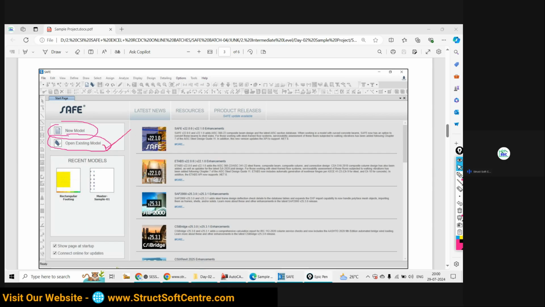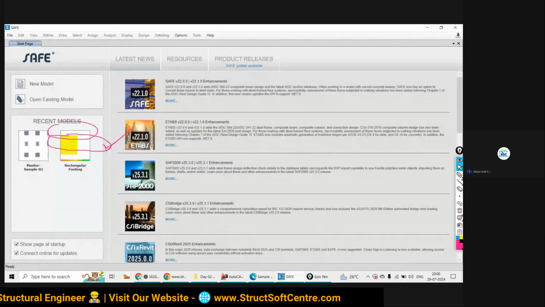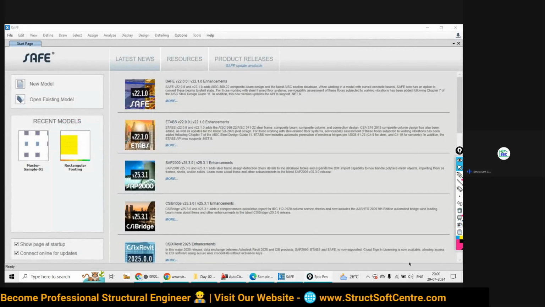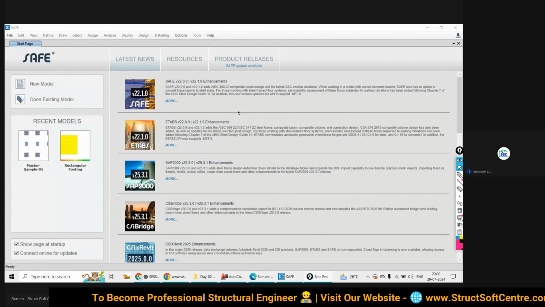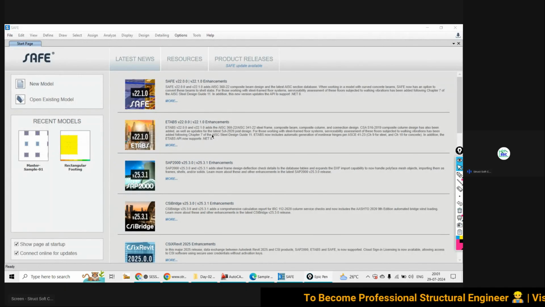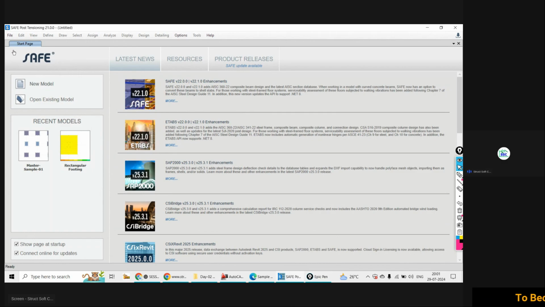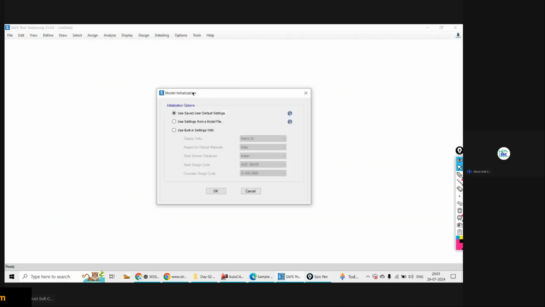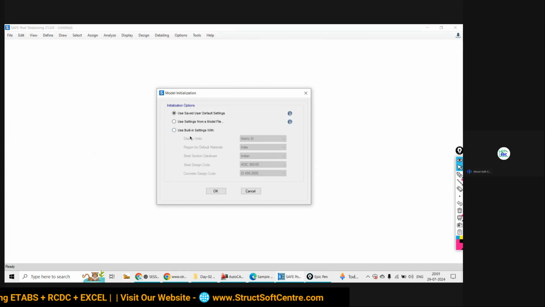What is that? Let me show you. Suppose my system is connected with the internet, so I have this welcome screen interface. Now if I click on the new model, it takes me to the next step. Let me check. Yeah, it is taking me to this model initialization dialog box. I will explain it later.